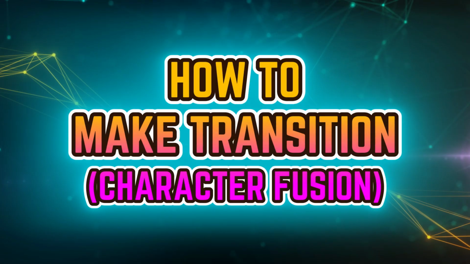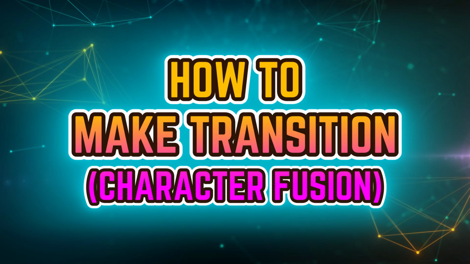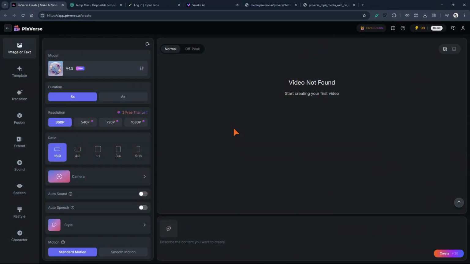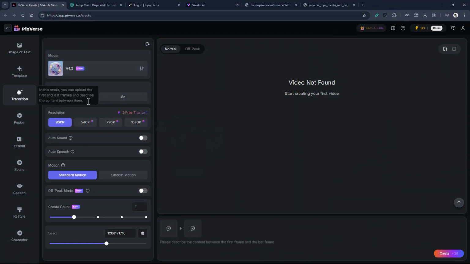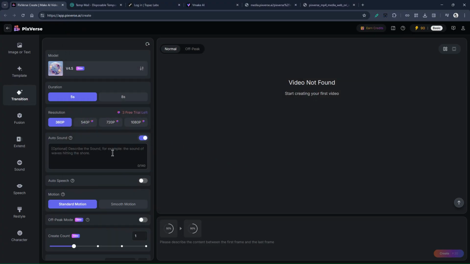Now it's time to create transitions, which allow us to do fusions between multiple characters. For this, go to the transition section. Select two images as start frame and end frame. I want to perform the fusion process in two steps using these three images. This is the first step.